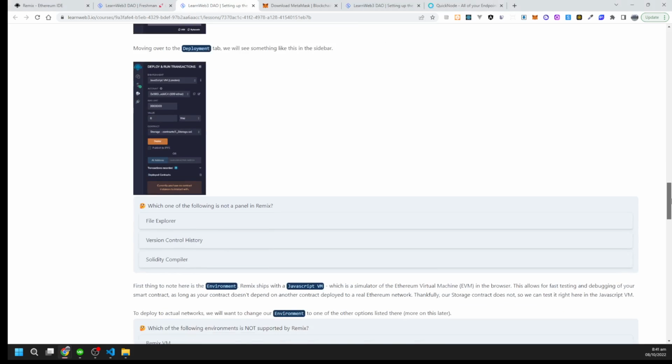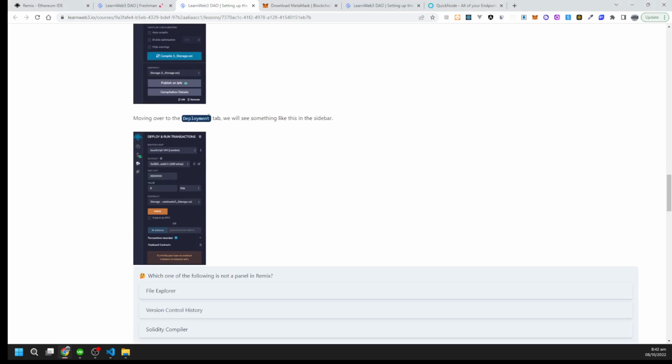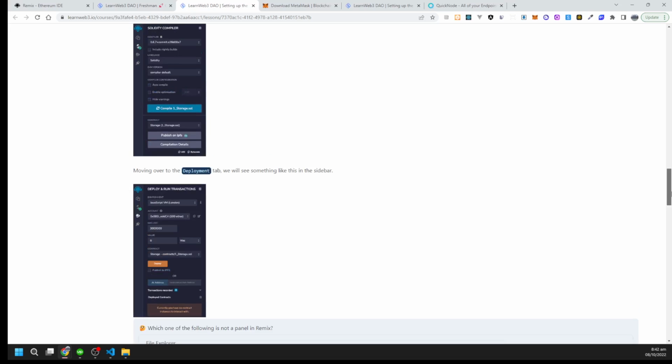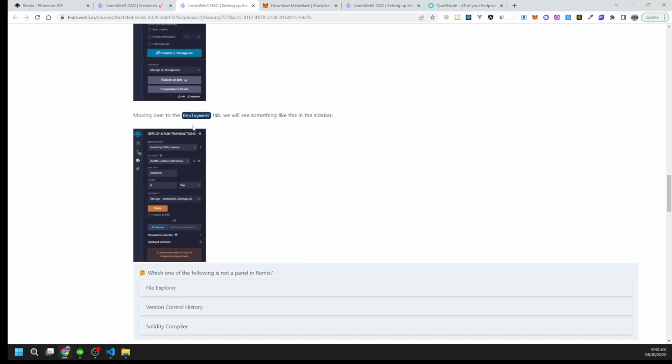Okay, now here it is. Now as we compile it, now we can deploy it. First create a contract, then compile it, then deploy it.